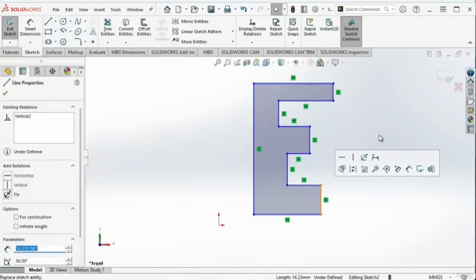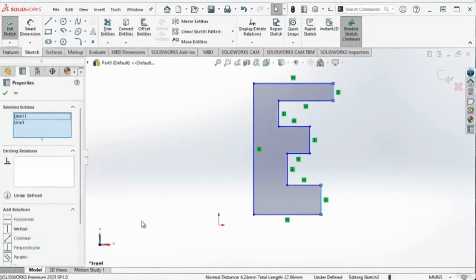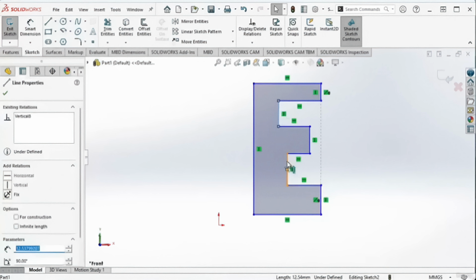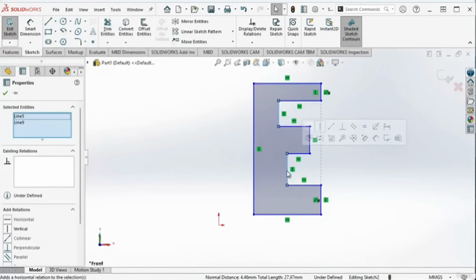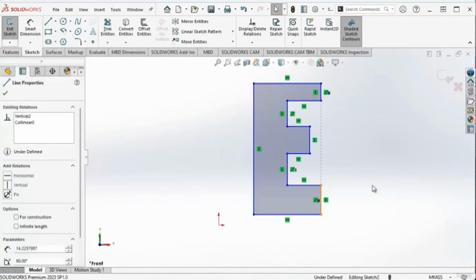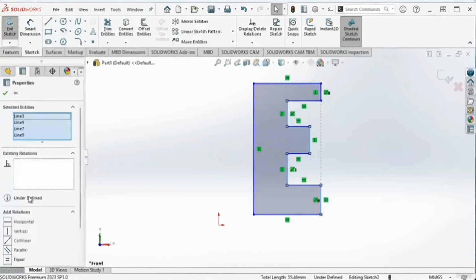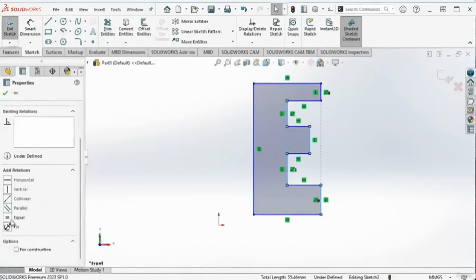So this line, use the control key for multiple selection, and this line. These two lines will keep it collinear. You can see both of these lines are collinear. Even this line, and use the control button for multiple selection. These two lines we have selected, we can make it collinear. This line and this line, even this line and this line, all these four lines will make them equal. You can see there is an equal relationship here.